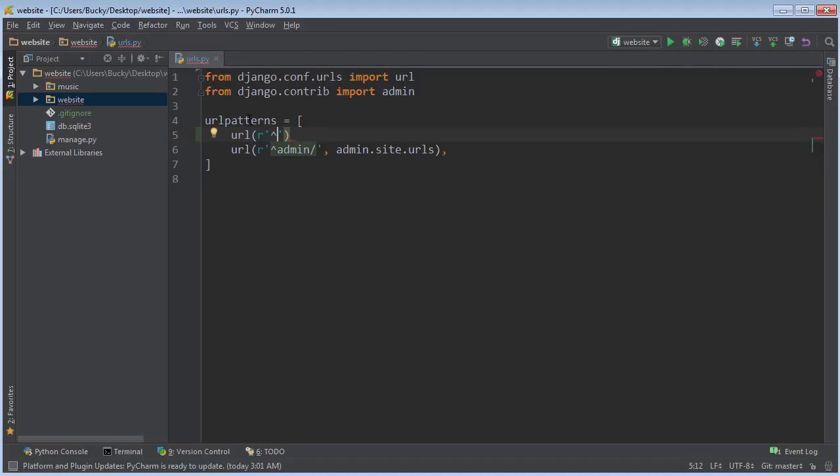So all of the tests that you write to see what the user is typing in, what kind of thing they're requesting, are always going to start with that caret. It's the thing above the 6 on your keyboard. So what do we want to handle? We want to say whenever the user types in music in their URL, then what do we want to do?